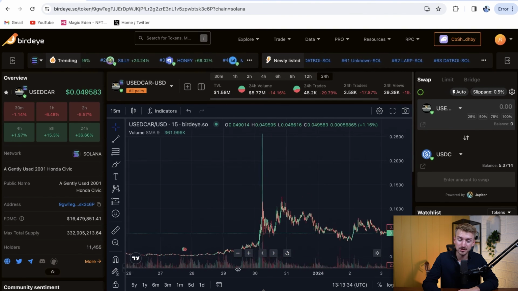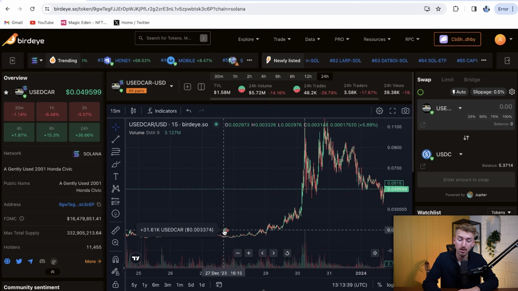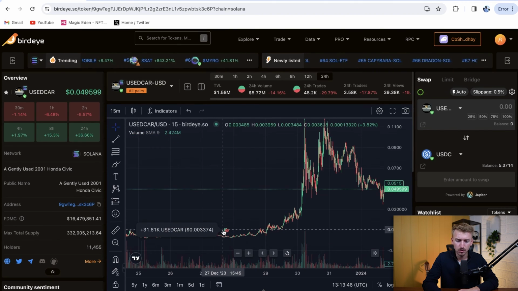For example, on Usedcar, I sold way too early. I had not learned this lesson yet. I bought it down here at 0.0034 and I sold it at like 0.0033 or something. Basically just break even. I didn't make or lose anything on this trade.